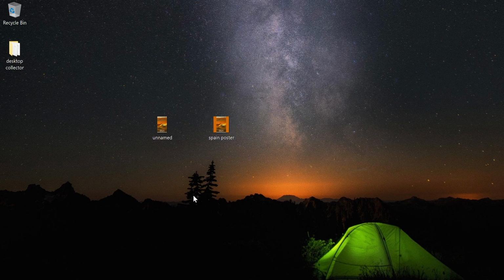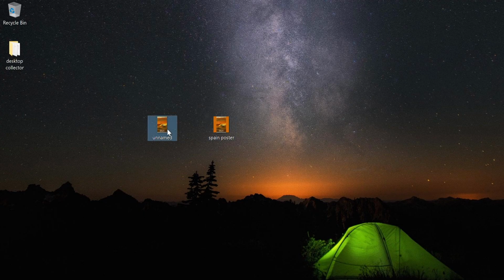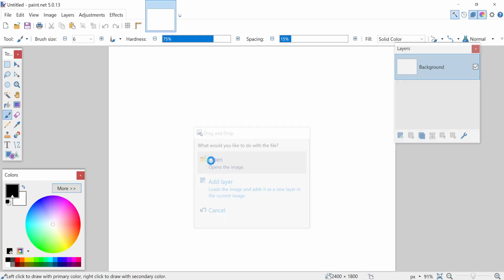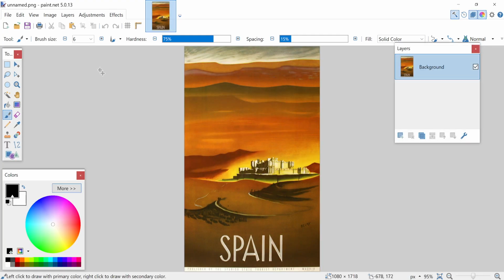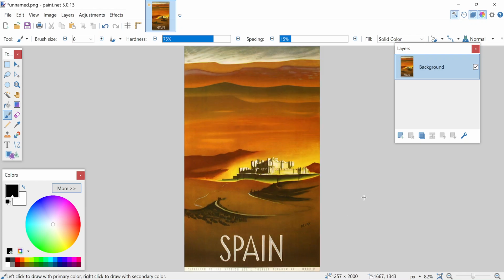I'm going to open up paint.net here on my Windows PC, and we'll take the original image here, the unnamed, and I'll open that up in paint.net. First thing I'll do is resize the image. It's currently about 1000 by 1700. So Control R brings up the resize tool. Maintain aspect ratio is chosen, and we'll make the largest dimension 2000 because I like round numbers.